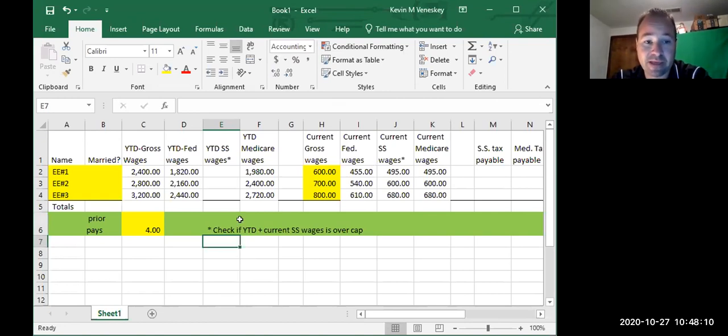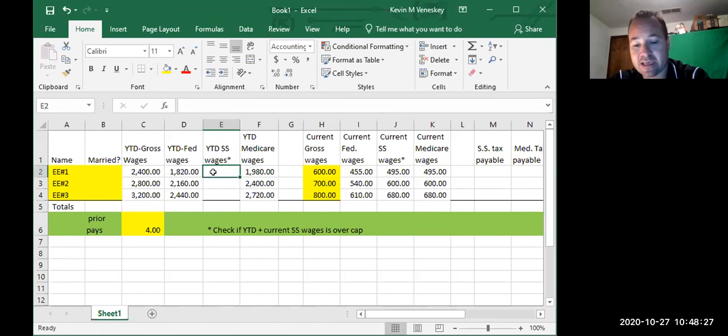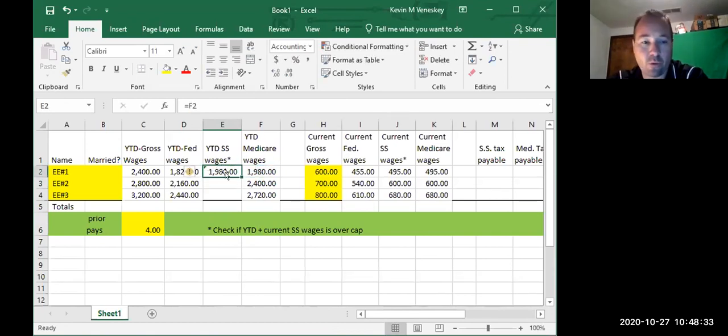Step 1, that's basically what we're doing here. Step 1 is we're just checking to see if we're over the cap. Step 2 is we may need to adjust this number so we don't go over the cap. These year-to-date Social Security wages are going to be the exact same as my Medicare, but we don't want them to exceed 137.7.